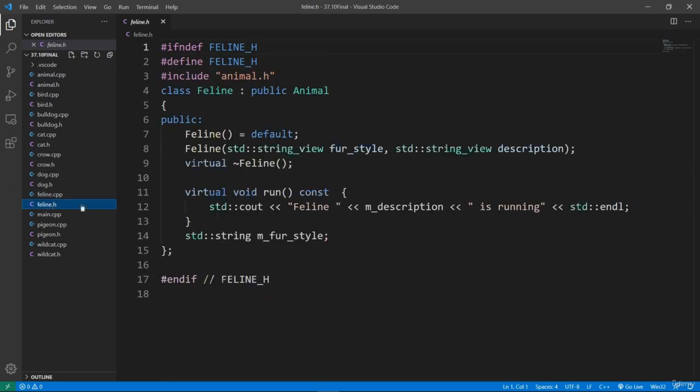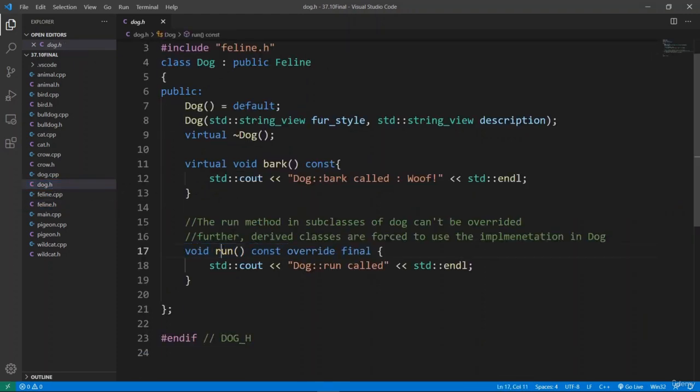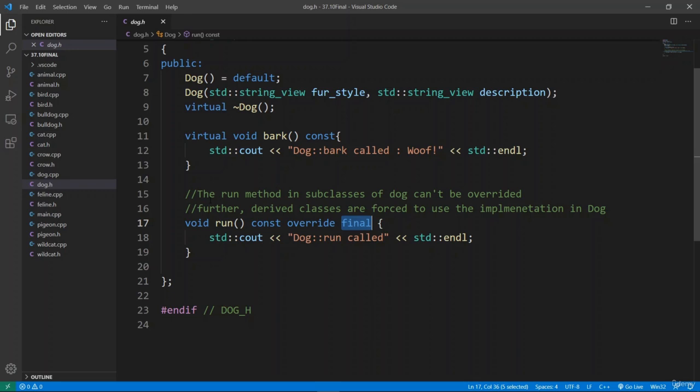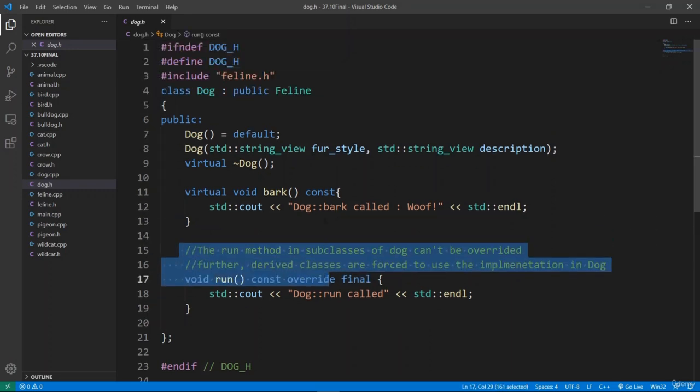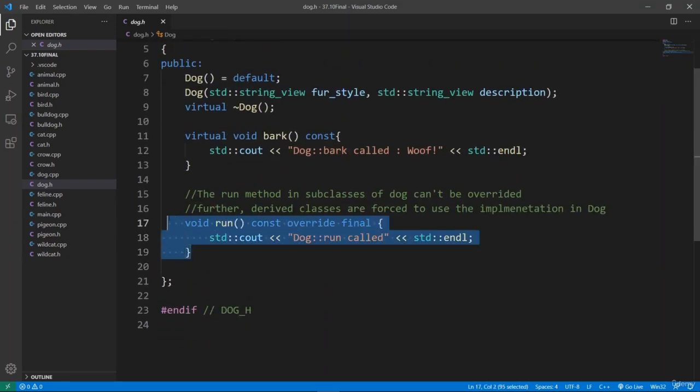Let's look at the feline class. The feline class is going to set up a virtual method which is called run, and the method is going to be overridden in the dog. For example, we can override the run method, but notice that we are marking that as final. Okay, so look at this. The method is final, and what this means is that no downstream classes inheriting from dog will ever be able to specialize or override this method further. If they try to do that, they will get a compiler error.